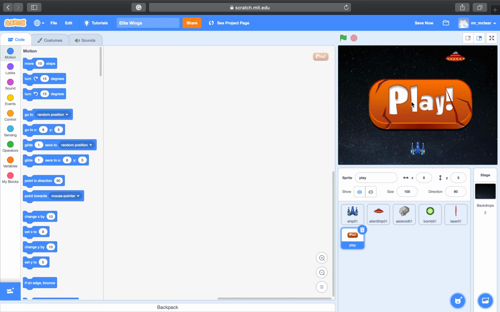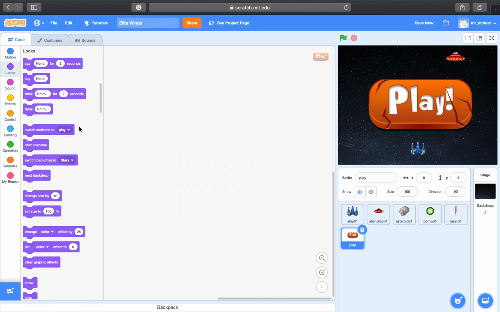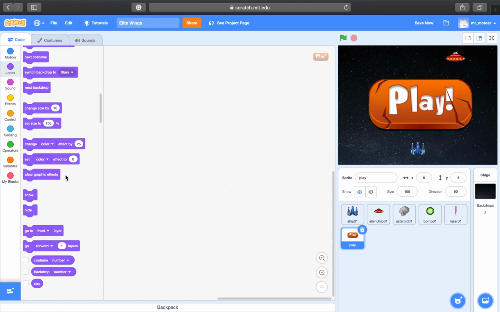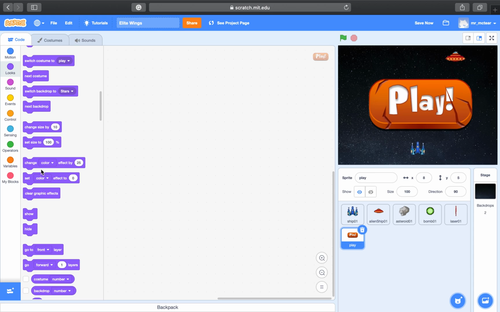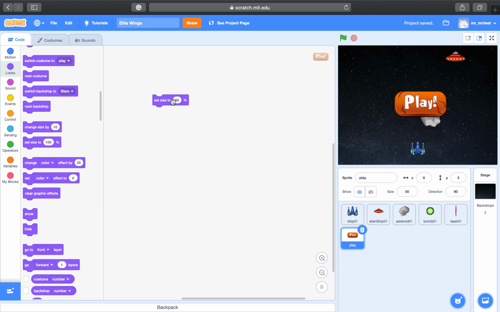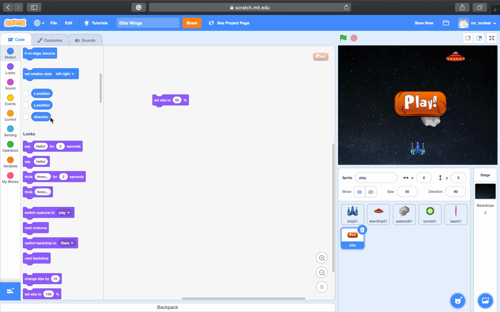So there'll be a few things that we need to do to set this up. What we could do is set the size to be smaller. Under looks, you've got here somewhere, if I find it, set size. Let's see, where is it? Set size. Okay, so if I set it to be 50 and then double click on it, you can see it's now smaller, right? So we can do things like that.